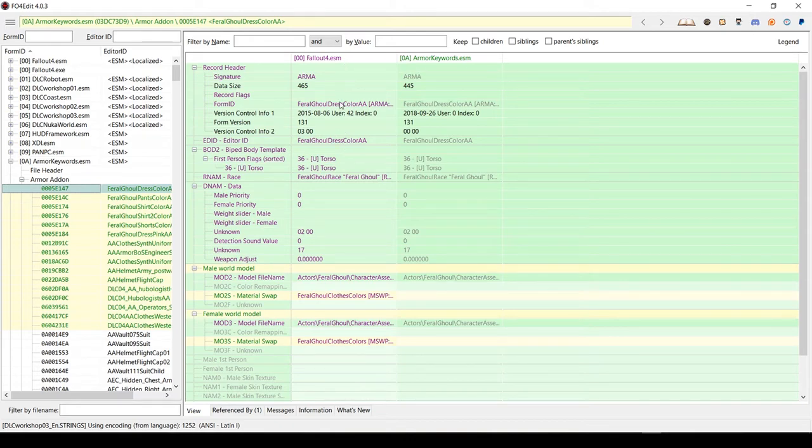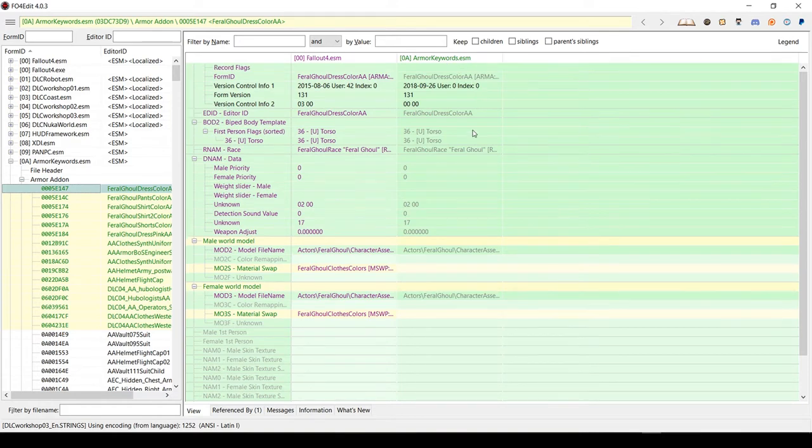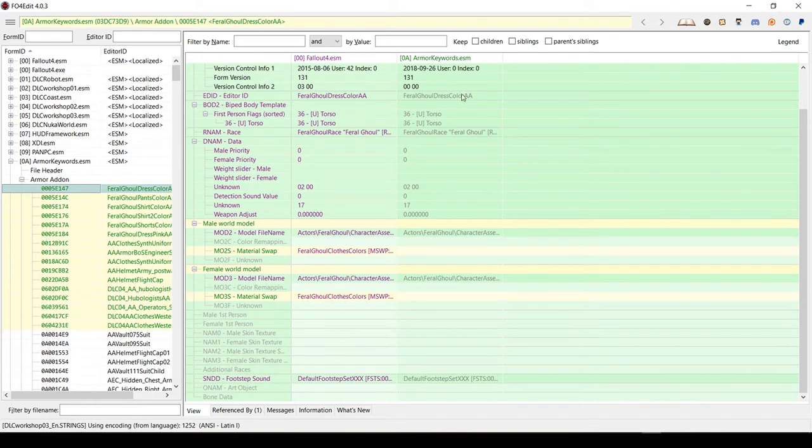This is the original Fallout.esm version. Then ArmorKeywords.esm is coming along behind it and making its own changes. In this case, what Armor Keywords is doing is actually not anything keyword related. It's pulling some material swaps out of this particular record.